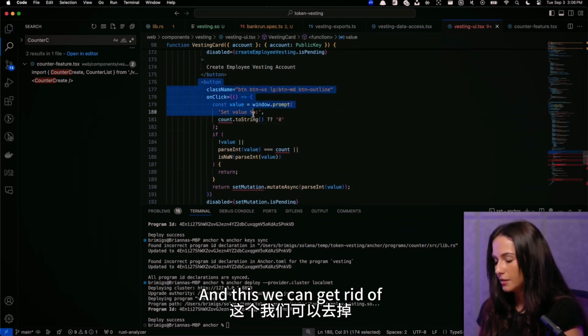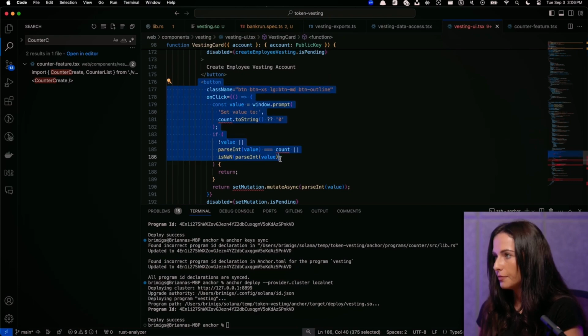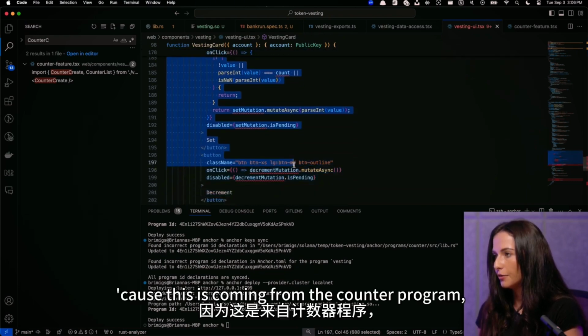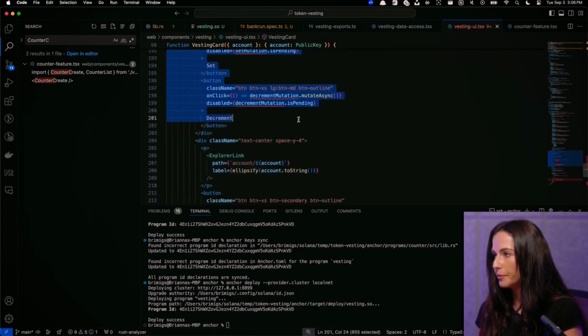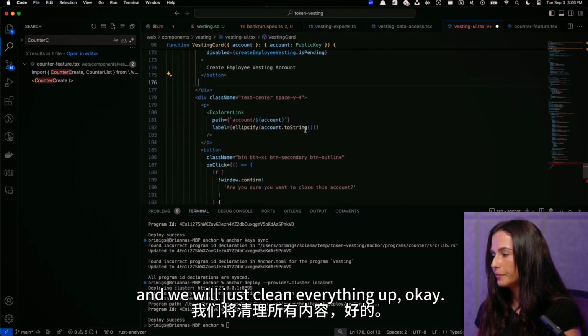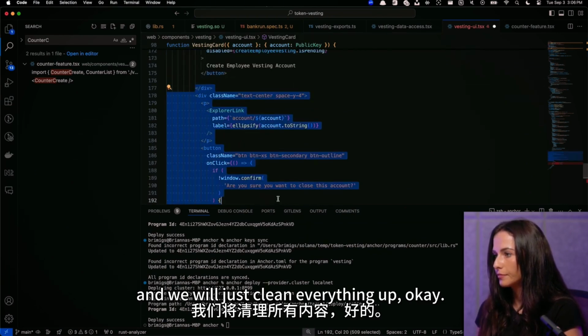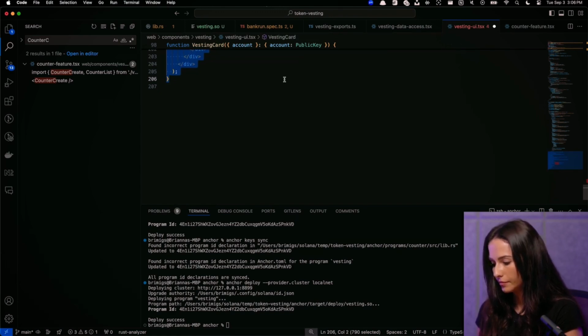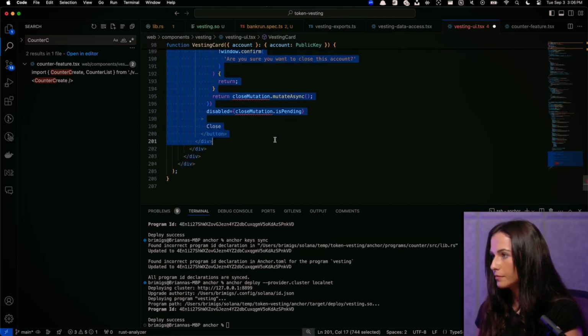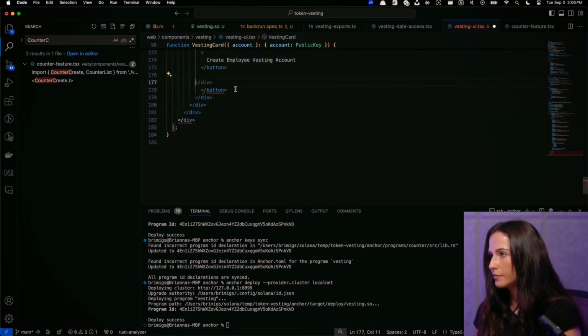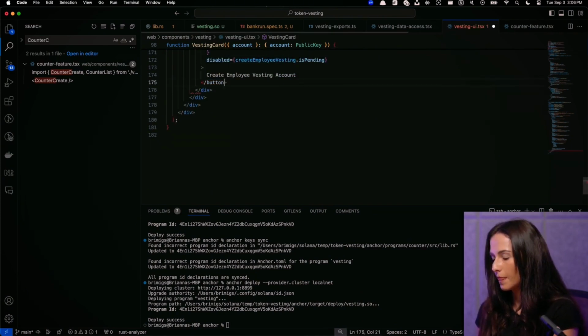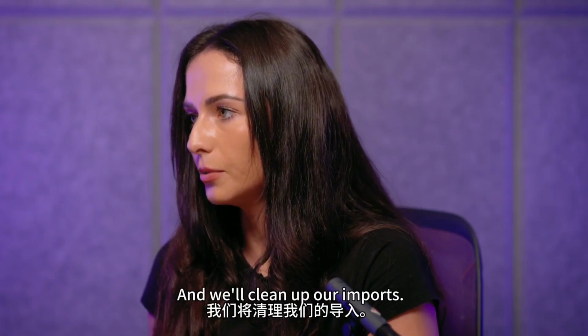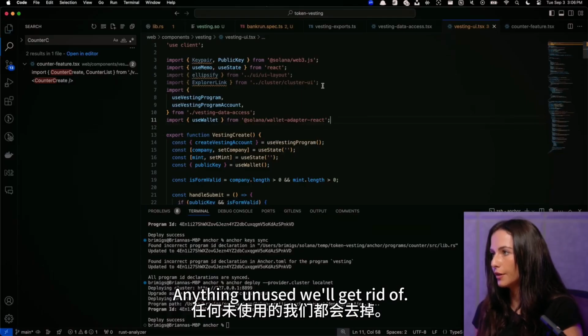And this we can get rid of because this is coming from the counter program. And we'll just clean everything up. Okay, and we'll clean up our imports. Anything unused we'll get rid of.